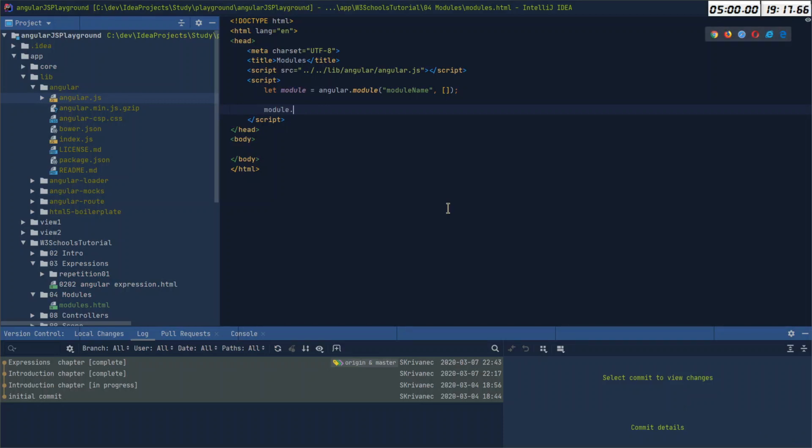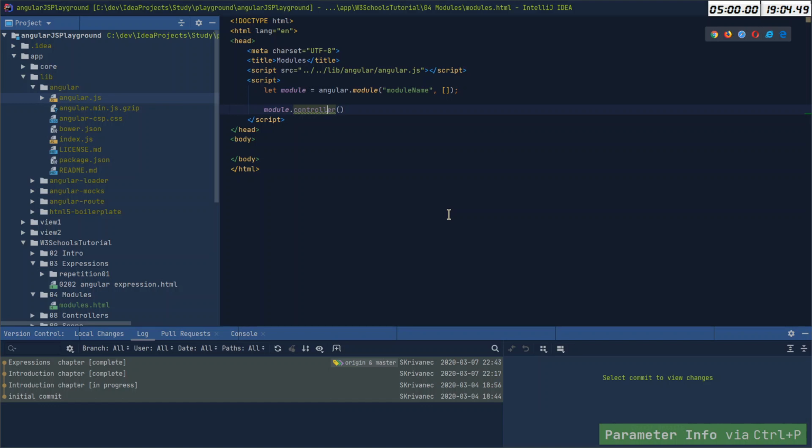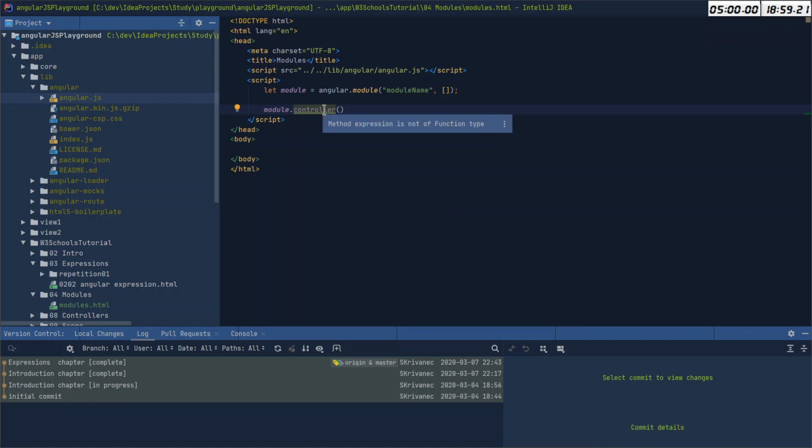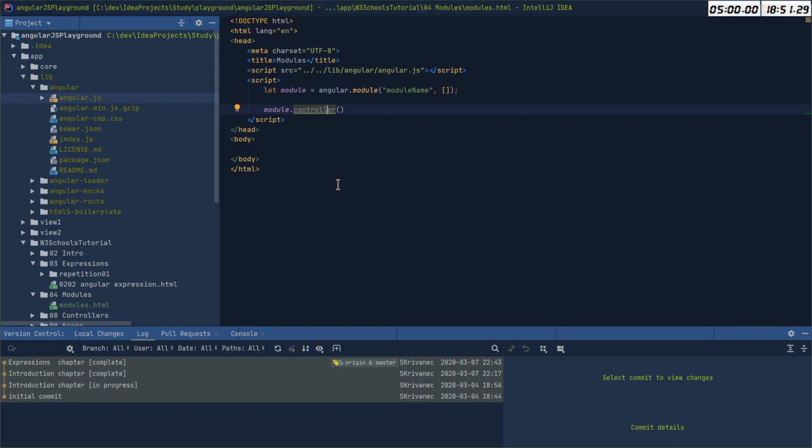A module dot controller, and here we will say, what's parameter info, no parameter info. Really? Okay. And what's the matter in here? Method expression is not of function type.